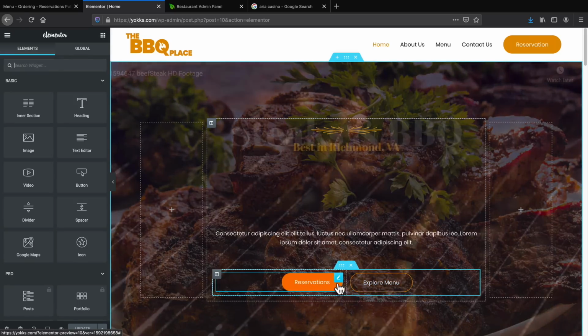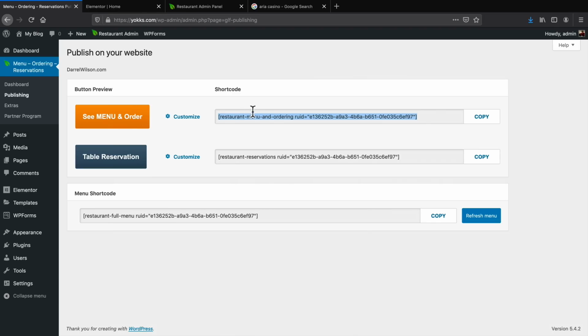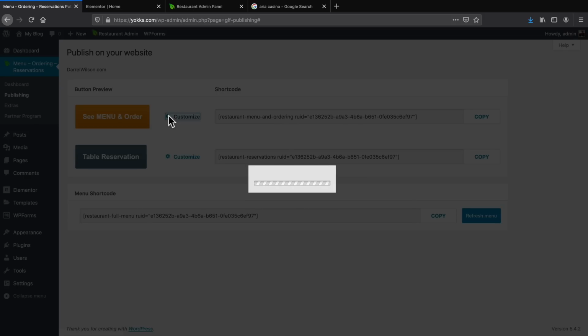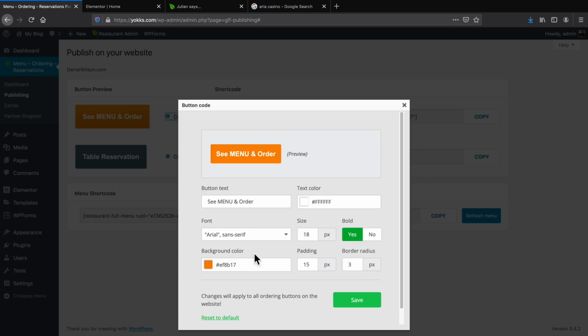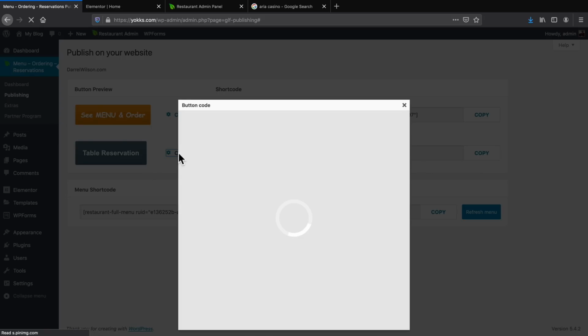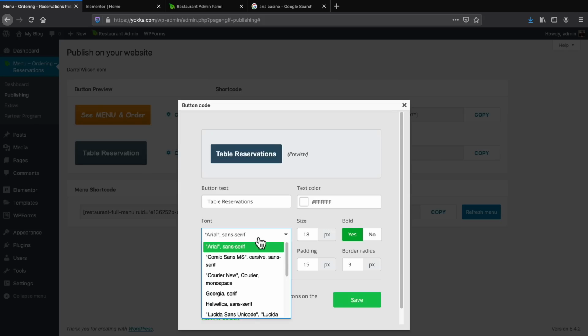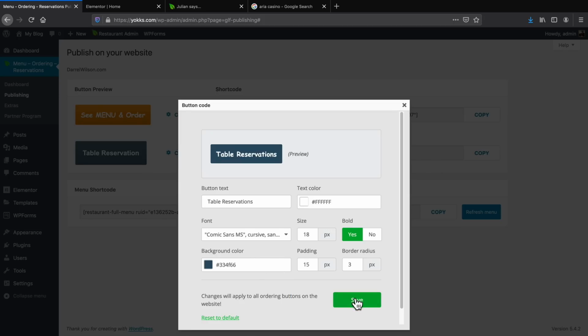On these buttons right here, I want to delete these. I want to add the buttons that they give us. So these are shortcodes. What we'll need to do is take these shortcodes and put them on our website. Now, one thing I want to note here is that if you click on customize, you can customize the color, the size, the font, pretty much everything you want, to make it match and make it look like it's not coming from another program. But people visiting your website won't know that. So who cares, you know?